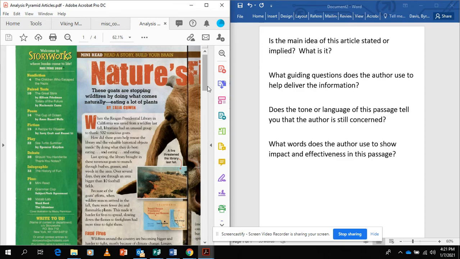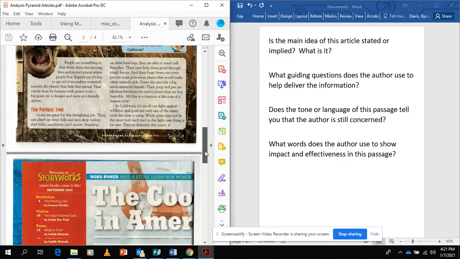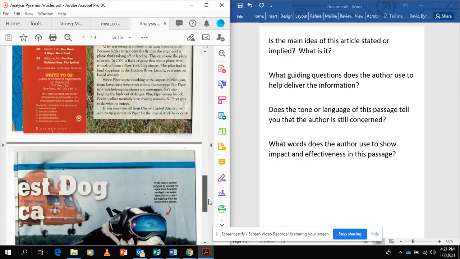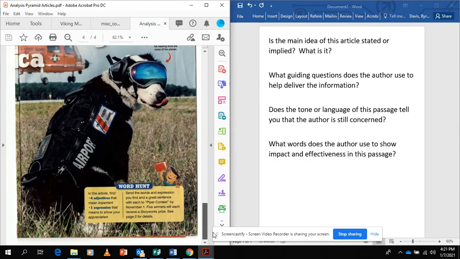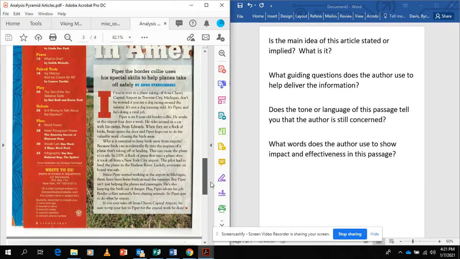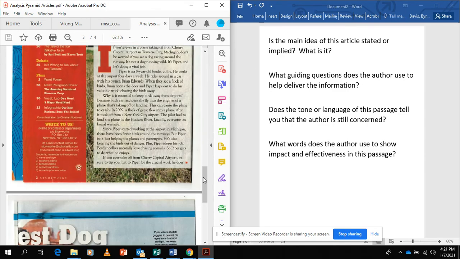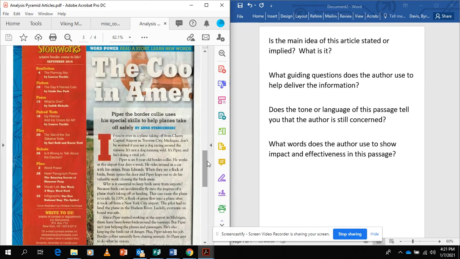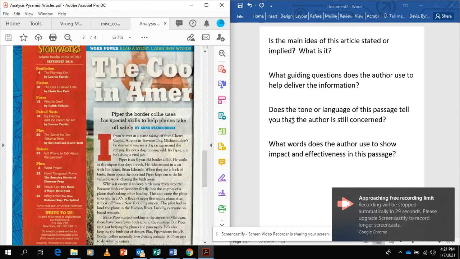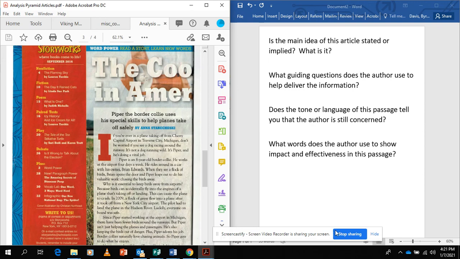Alrighty, guys, what you're going to do is answer these 4 questions again when you're talking about the coolest dog in America. So you're going to read "The Coolest Dog in America," and you're going to be breaking it down, looking for the main idea. Is it implied or stated? Those guiding questions, that tone or language, and then finally the words to impact the effectiveness.